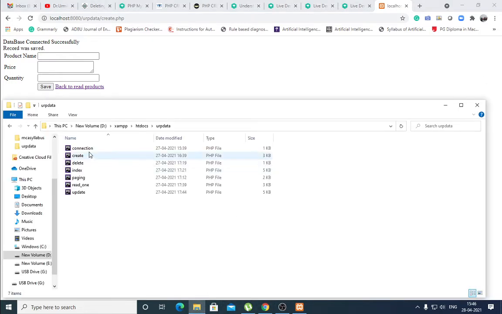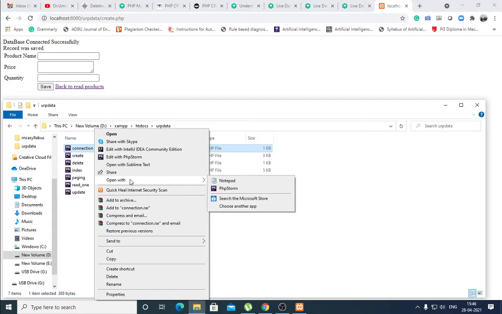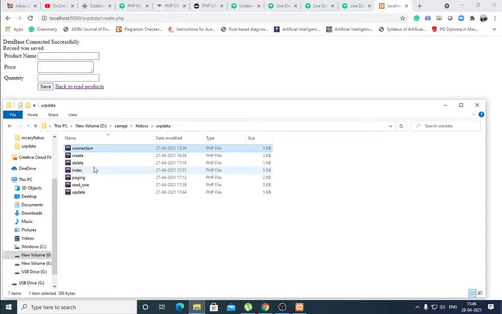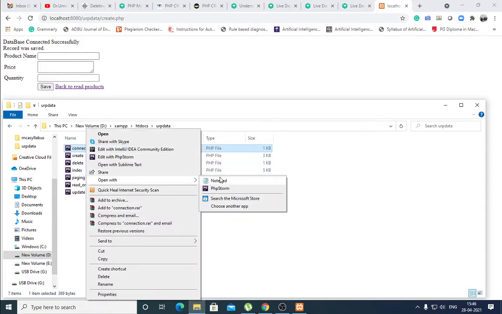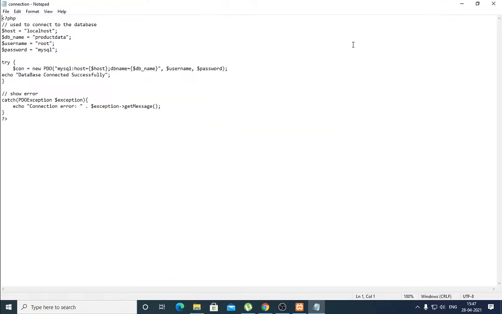Like that. Connection. Open with Notepad. I already told you how to do the connection. Localhost, product data, database name, root MySQL. Then connection, MySQL host, DB name, username. Database connected successfully. Here exception.